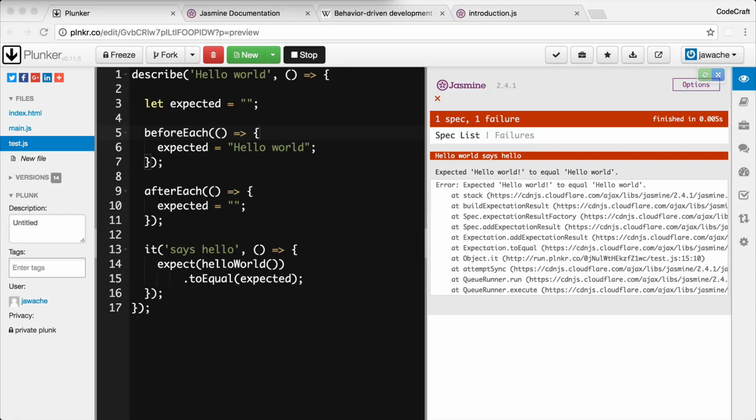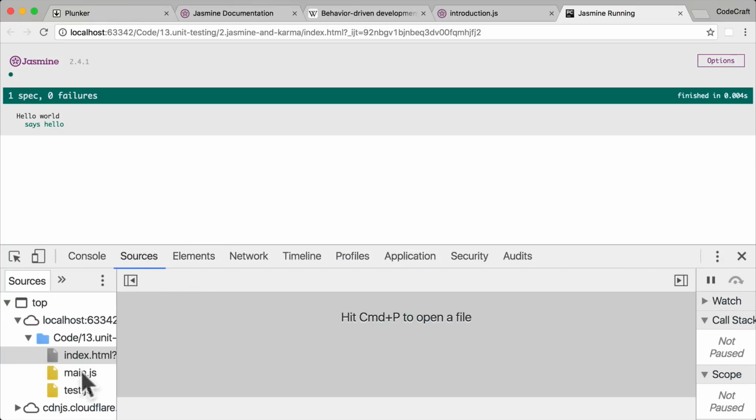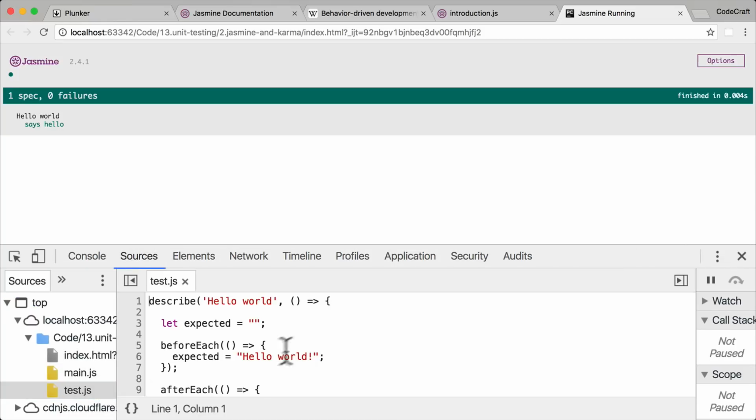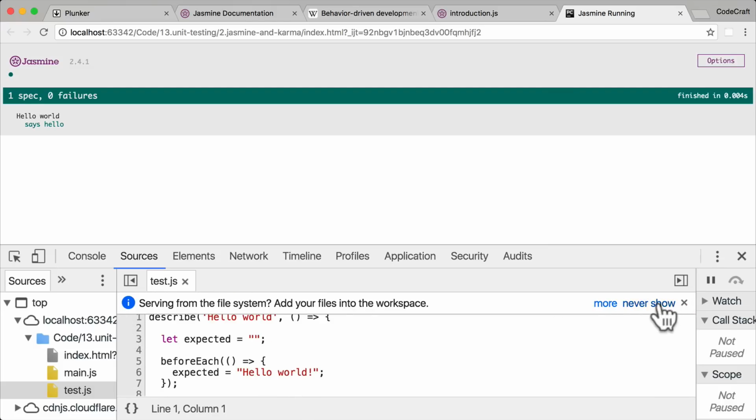So I'm just going to run this same test, but running it locally from within a browser, running locally on my computer. Here we go. This is the passing test case. So now if I inspect, if I go to sources, open up my test file, I can easily figure out what's going on.